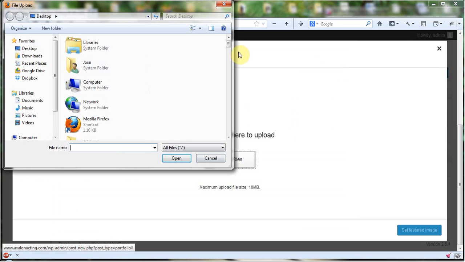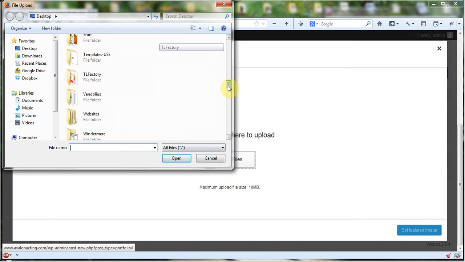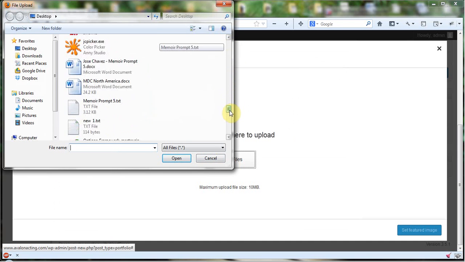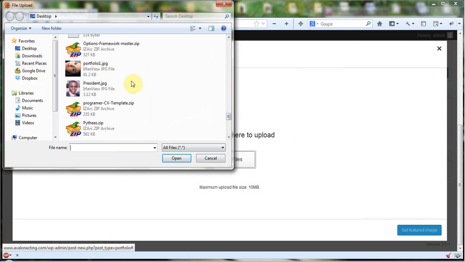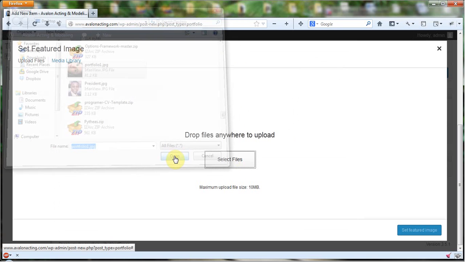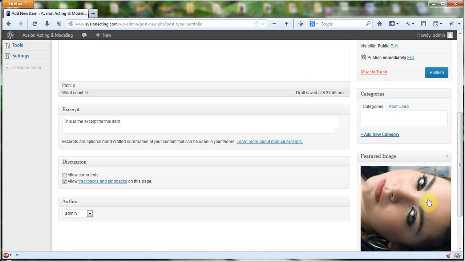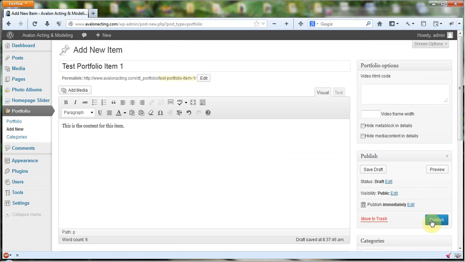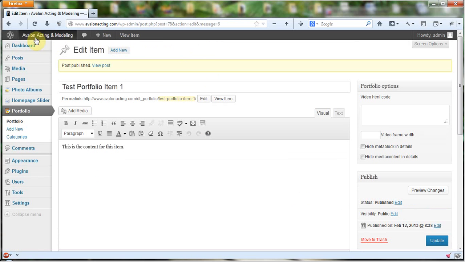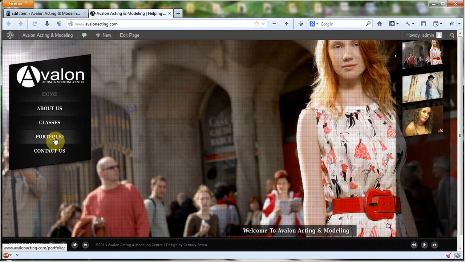And we were working with a test file earlier, and I took that file and I turned it into a 500 pixel by 500 pixel image, right there. There we are. So now I'm going to click Set Featured Image, and that's going to set that 500 by 500 pixel image. Then I'm going to click Publish. Now I'm going to come back over here to the front of the site and over to Portfolio.